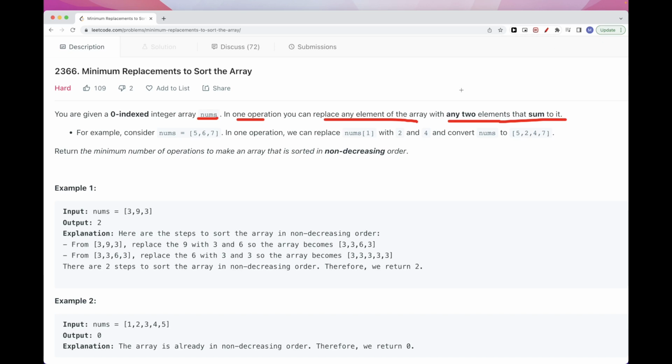So for example, here with this array 5, 6, 7, in one operation we can replace the number at position 1, which is 6, with 2 and 4, because 4 plus 2 equals 6, and replace that element. So now instead of 6 we have 5, 2, 4, 7, right? And the goal of this problem is to return the minimum number of operations to make the array sorted in non-decreasing order. So basically the minimum number of operations to make the array sorted in increasing order, right?